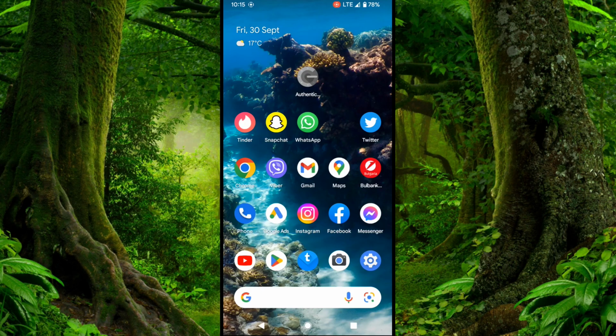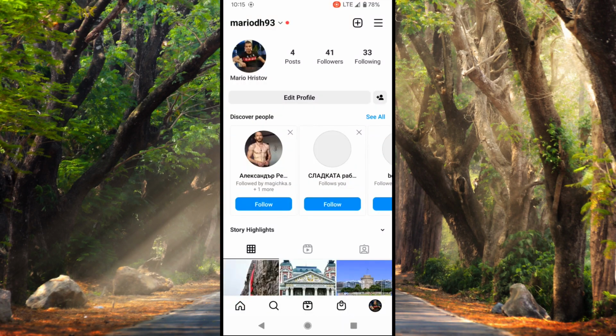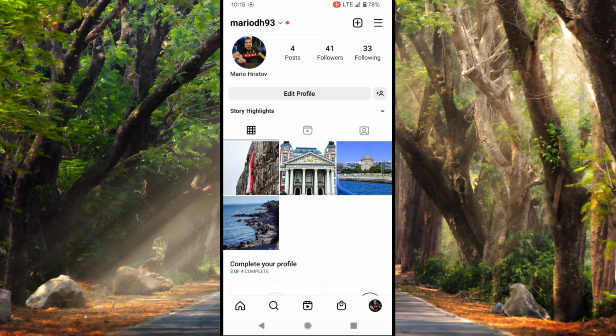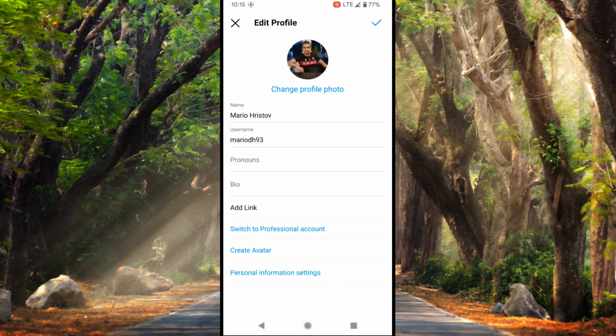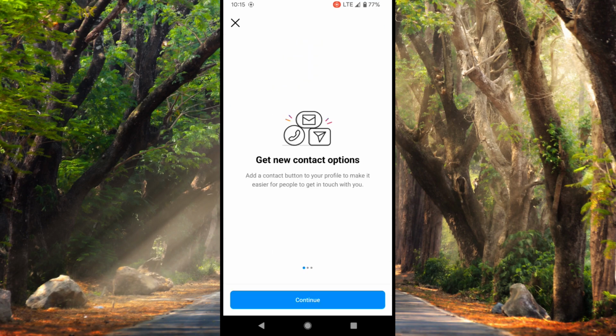So anyway, we open the Instagram app. Here we select edit profile on our profile page and then select switch to professional account. Now let's continue.